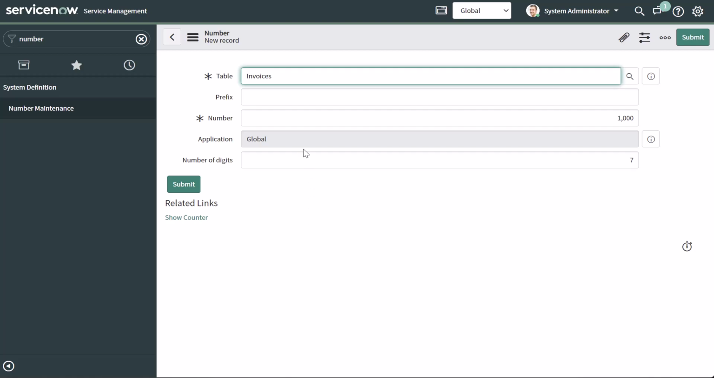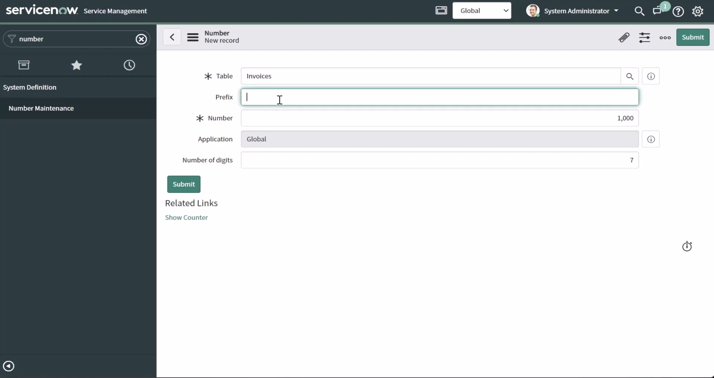Next, you want to go ahead and put in a prefix. Now, this is not required. Essentially, what the prefix is, it will precede the automatic numbering. So in ServiceNow, incidents, for example, start with INC. Now, I'm going to go ahead and enter INV for invoices.